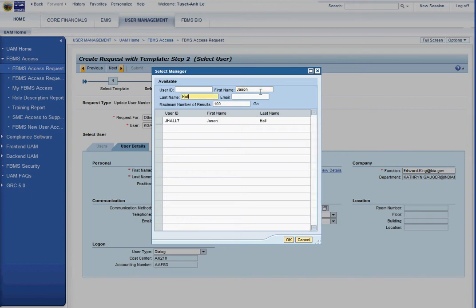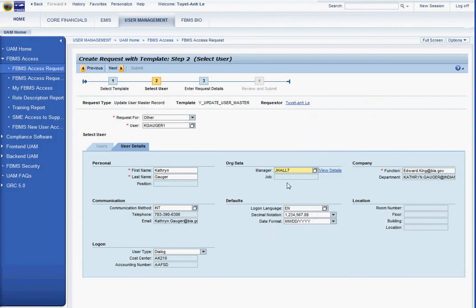Let's say Jason Hall is the manager, and Jason is in the system in FBMS, so you're able to see him. So select his name and click OK. His name will populate. It will override this one by the time the ticket is complete.